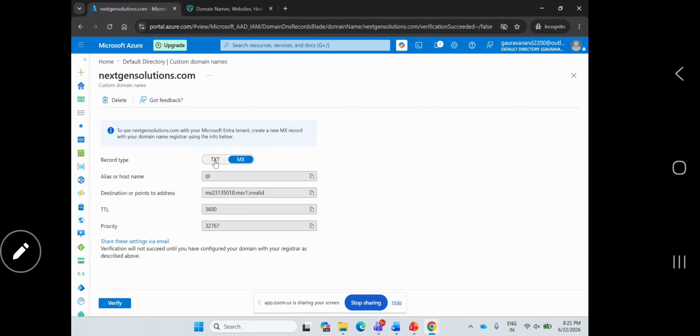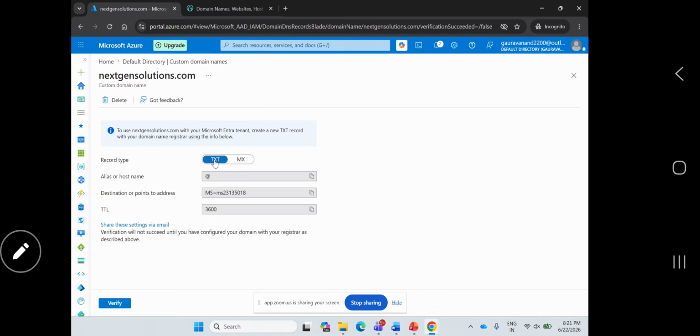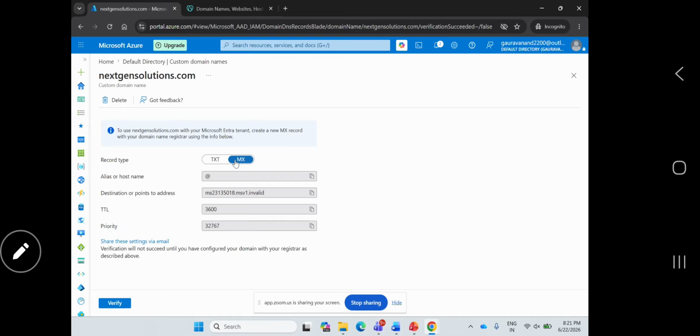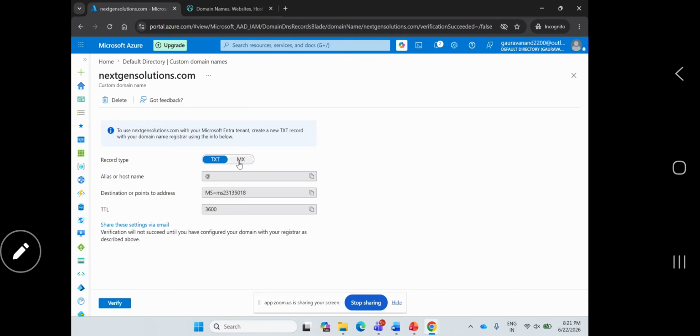There are a few domain providers, like UK Host, something like that, which are providing some free domains. We'll try to implement this tomorrow, but for now at least remember the steps. What we did: we came to custom domain names and we took our domain. Next we need to verify the TXT record and MX record.